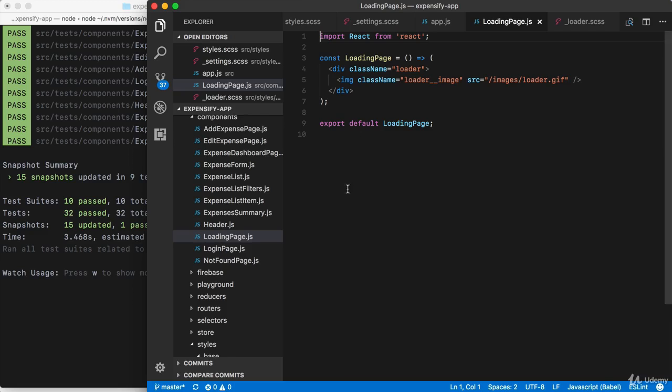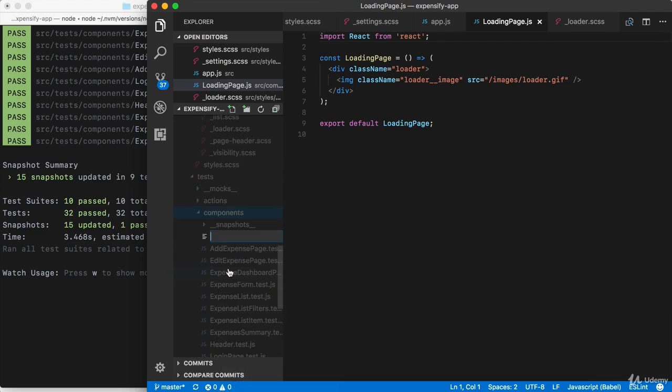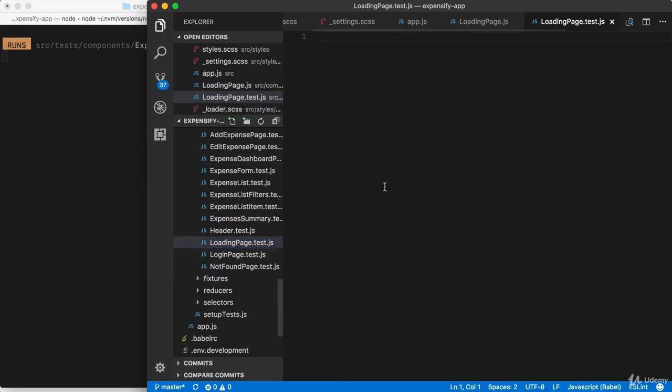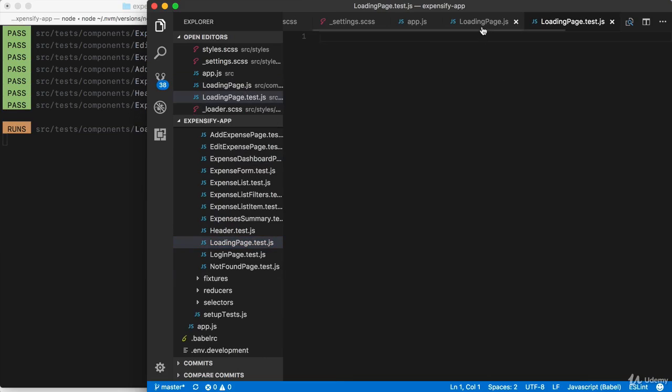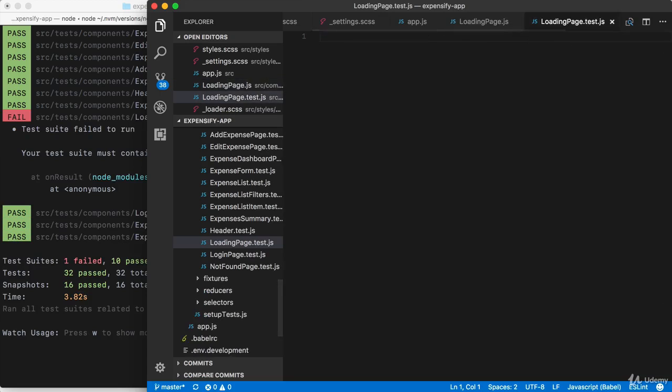Let's kick things off by creating a new test case. I'm going to add that down below inside of the tests directory in components, new file. That is going to be loadingpage.test.js, allowing us to keep track of changes to this component over time. Setting up the snapshot test takes almost no time at all, and once it is set up, it is going to make sure that things don't actually break.